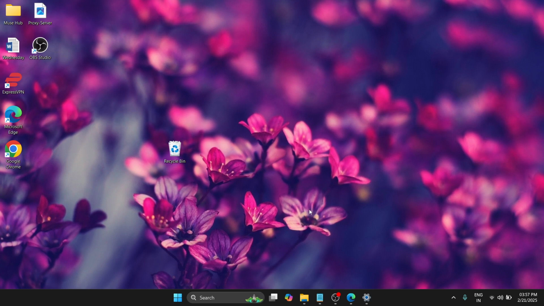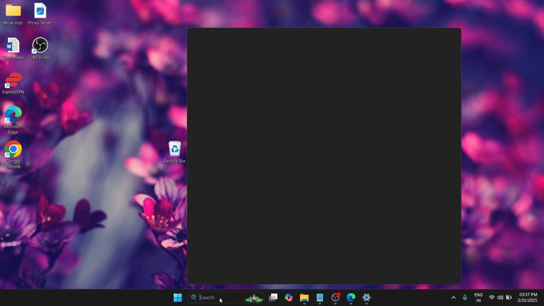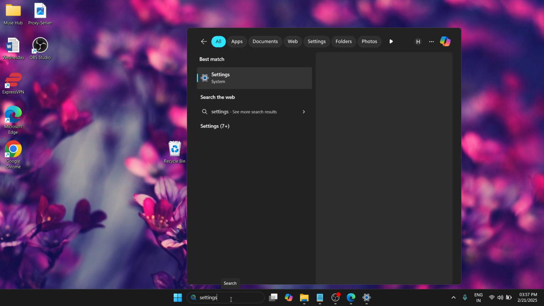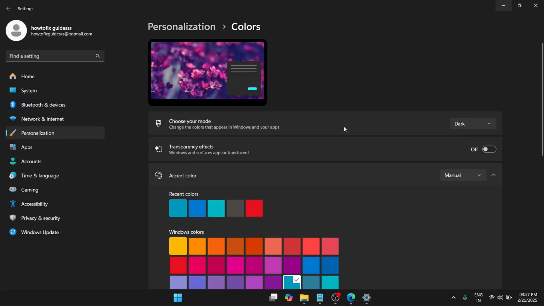Okay, so let's say you want to disable that, if you prefer a light mode during the daytime, if you use your laptop or computer during the daytime, then we'll be following the same process. At the bottom search bar again, type settings, and wait for the best match to appear. Once the best match appears on your screen, go with open.